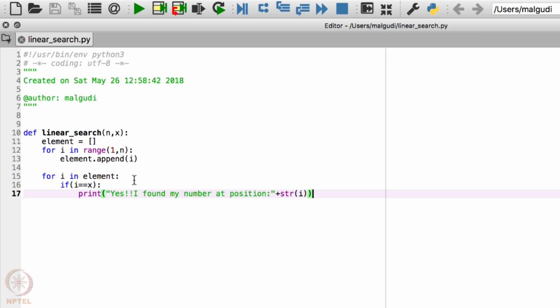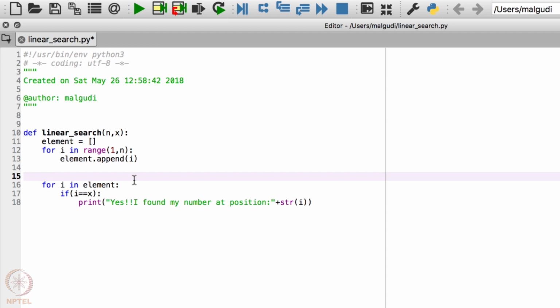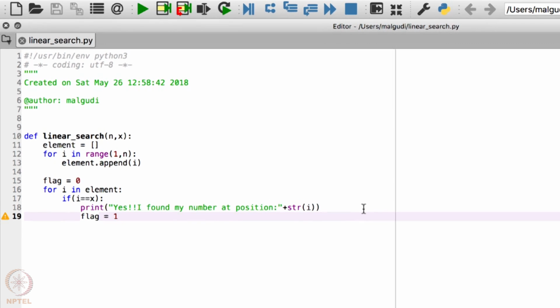I also have to print whether I found the number or not. If I didn't find the number, for that I will use a flag value. Let's say flag is equal to 0. Initially the value is 0. If I found this number, then I will put the flag value to 1. That's it.